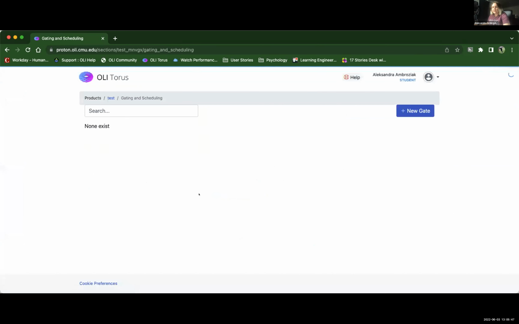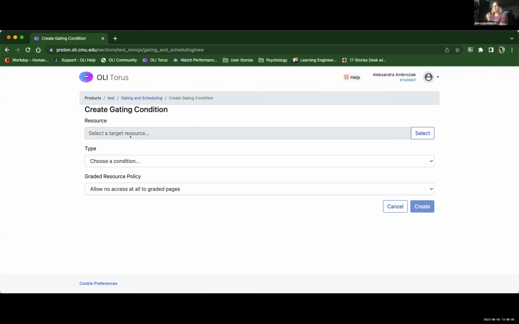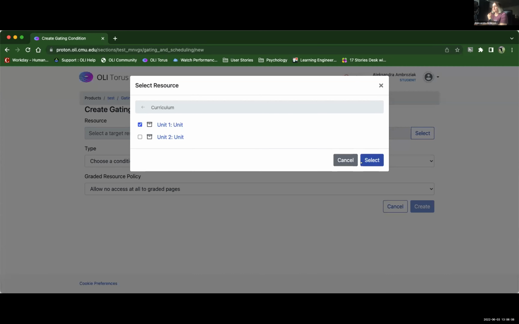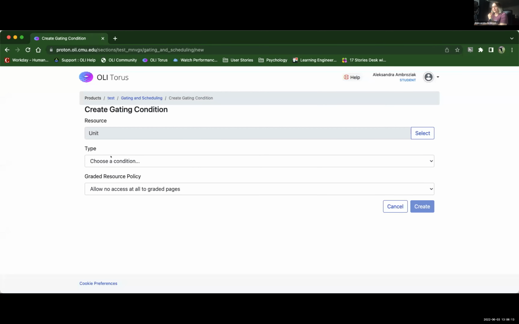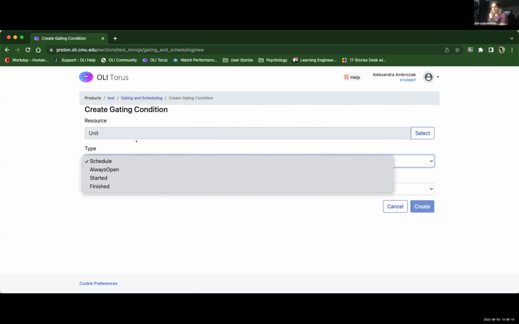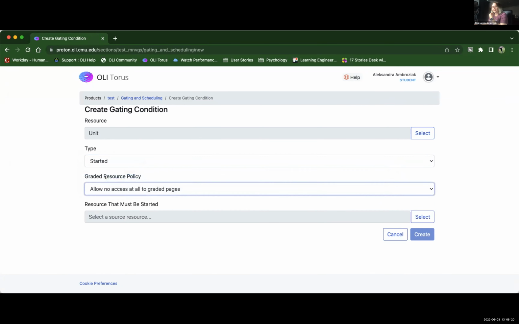One more thing you can do, and I know this is what some individuals have been asking for, there's this ability to gate and to schedule. So here I am, I said student, but I really think I get the learner account, because otherwise a student wouldn't be able to do this. But what this means is when you hit new gate, you have a target resource. So let's say you want your students to access unit 1. The resource is the unit. Let's say the type is started, graded policy, allow no access to all graded pages.